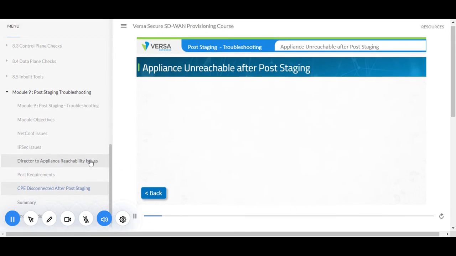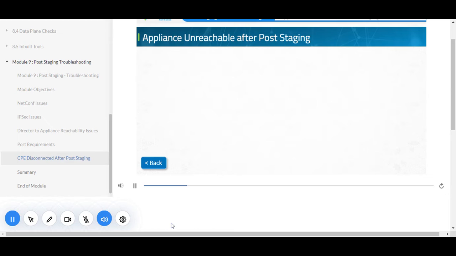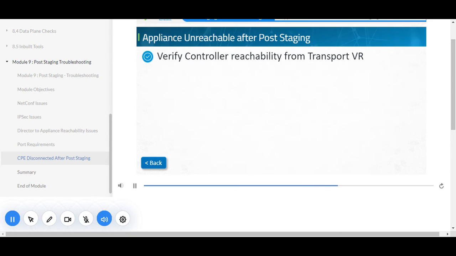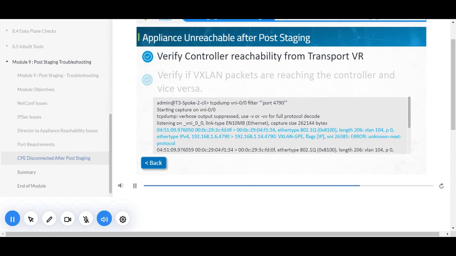In this section, we will understand the possible causes for a CPE going unreachable after pushing the post-staging configuration, and how to identify the issue. It could be due to the transport VRs going down. Verify controller reachability from the respective transport VRs. Verify if the VXLAN packets sent by CPE are reaching the controller, and vice versa.